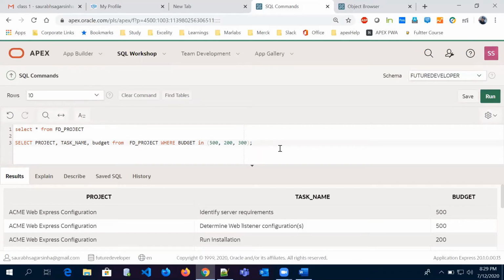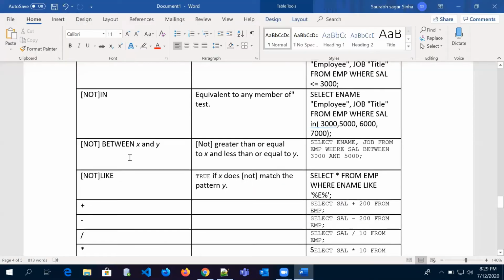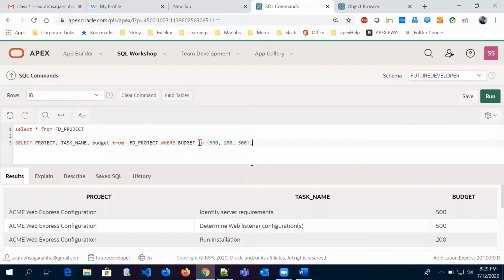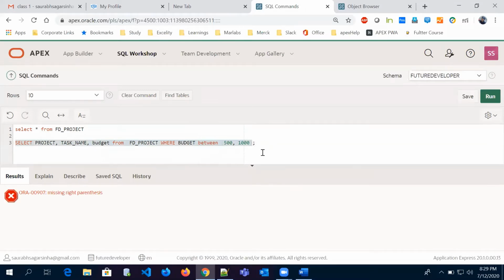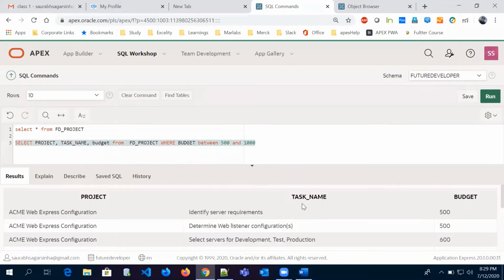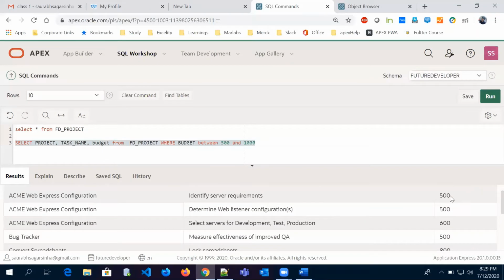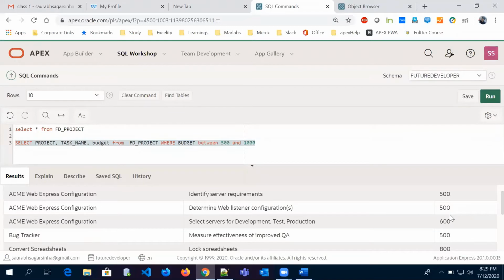Now let me see for another one. We have between X and Y. So let's say between 500 and 1000. The syntax is between 500 and 1000 like this. Now run this and we are getting all the information, all the budget which lies between 500 and 1000.